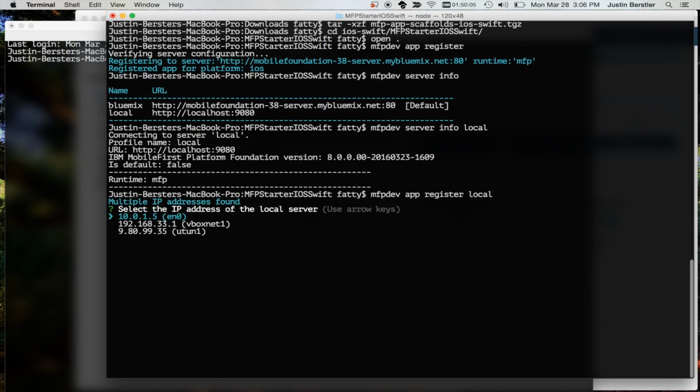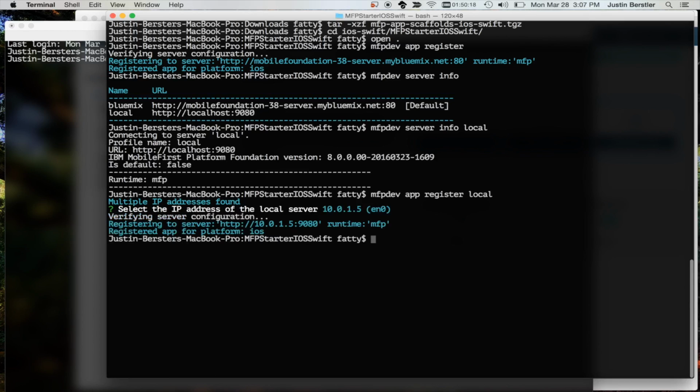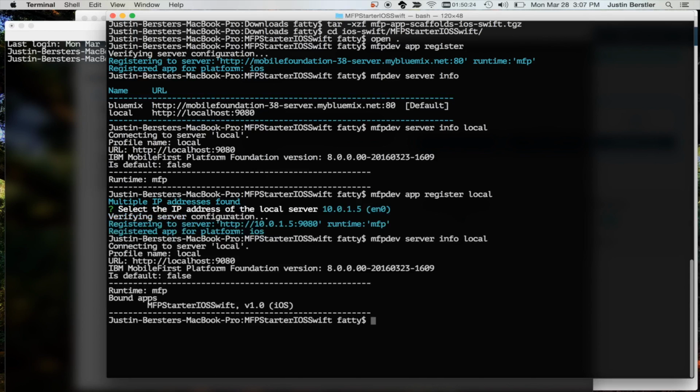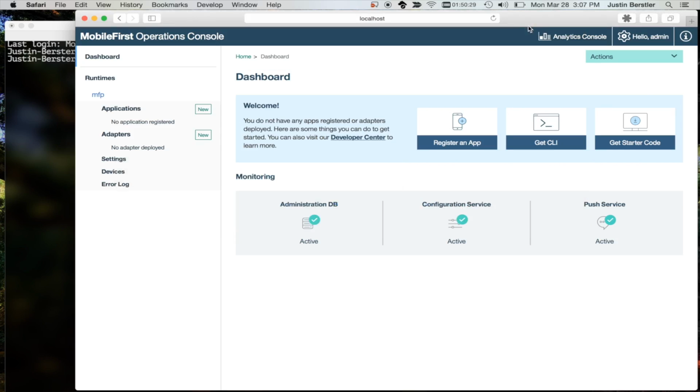You'll notice that I am being prompted to select an IP address. As it happens, my laptop has multiple IP addresses on it. So in order to register the server, I need to tell it exactly which IP address I want it to communicate with. I'll just go ahead and pick the top one. And we get a message saying that it was successfully registered. Again, I'll run mfpdev server info on the local server profile, and this time you'll see that our app has indeed been registered. And if I go back to the server console running on my local machine and reload the page, sure enough, my app is registered there.